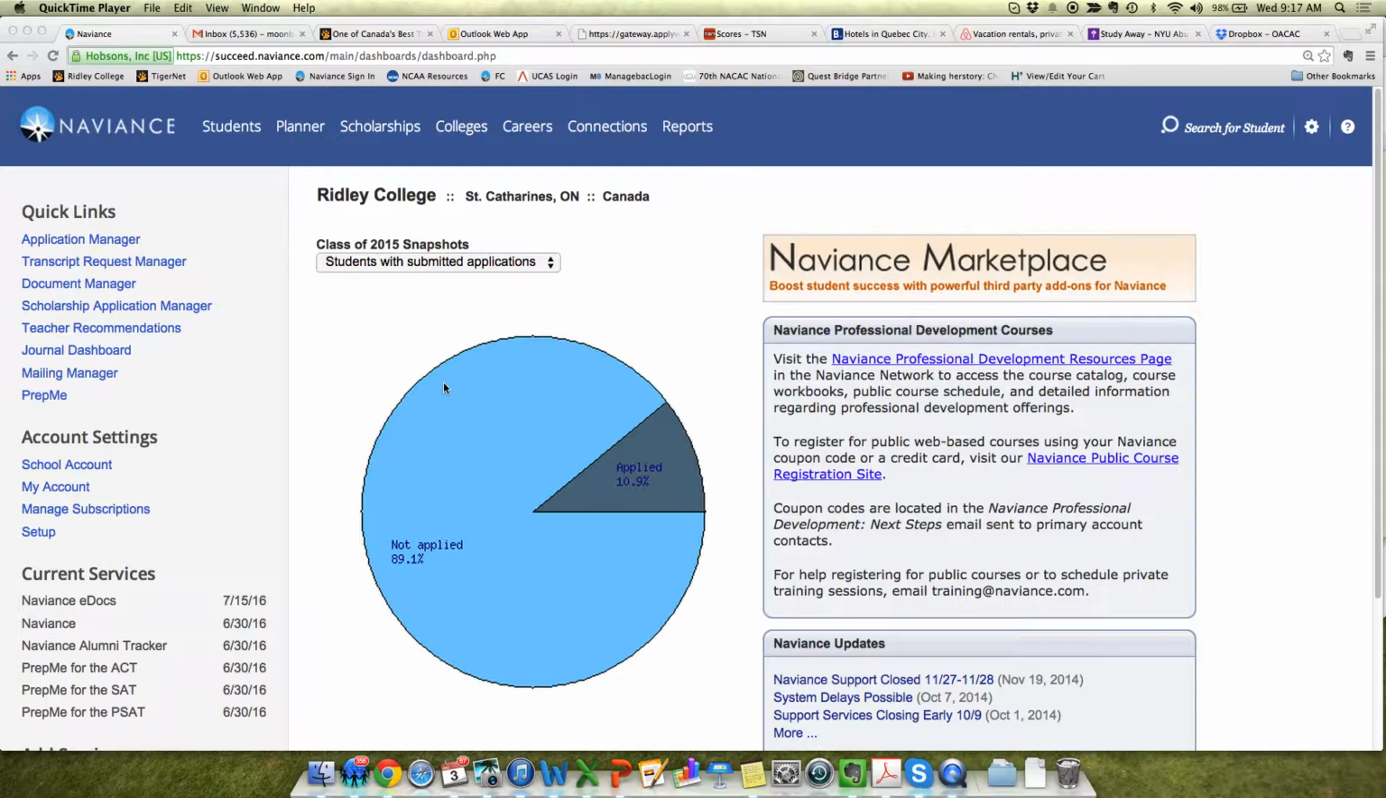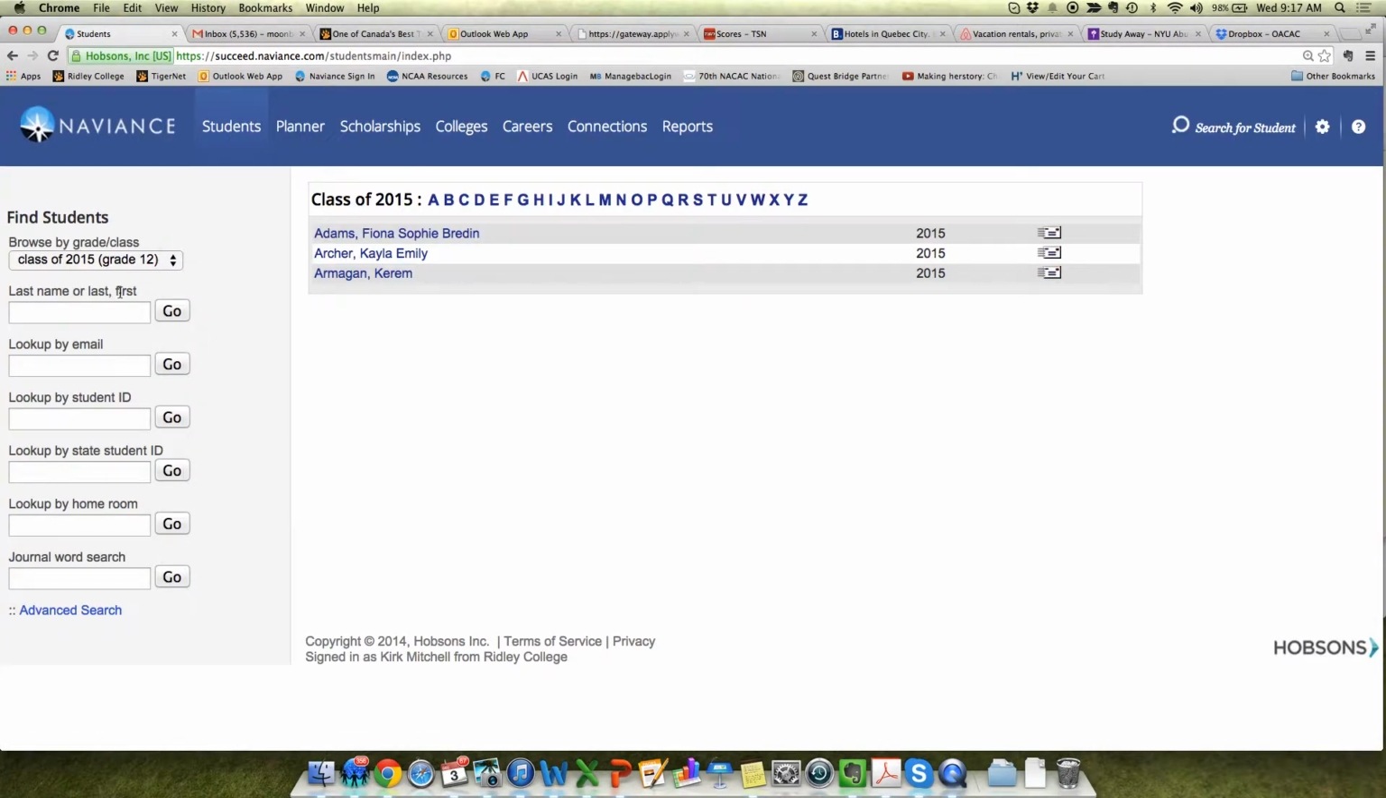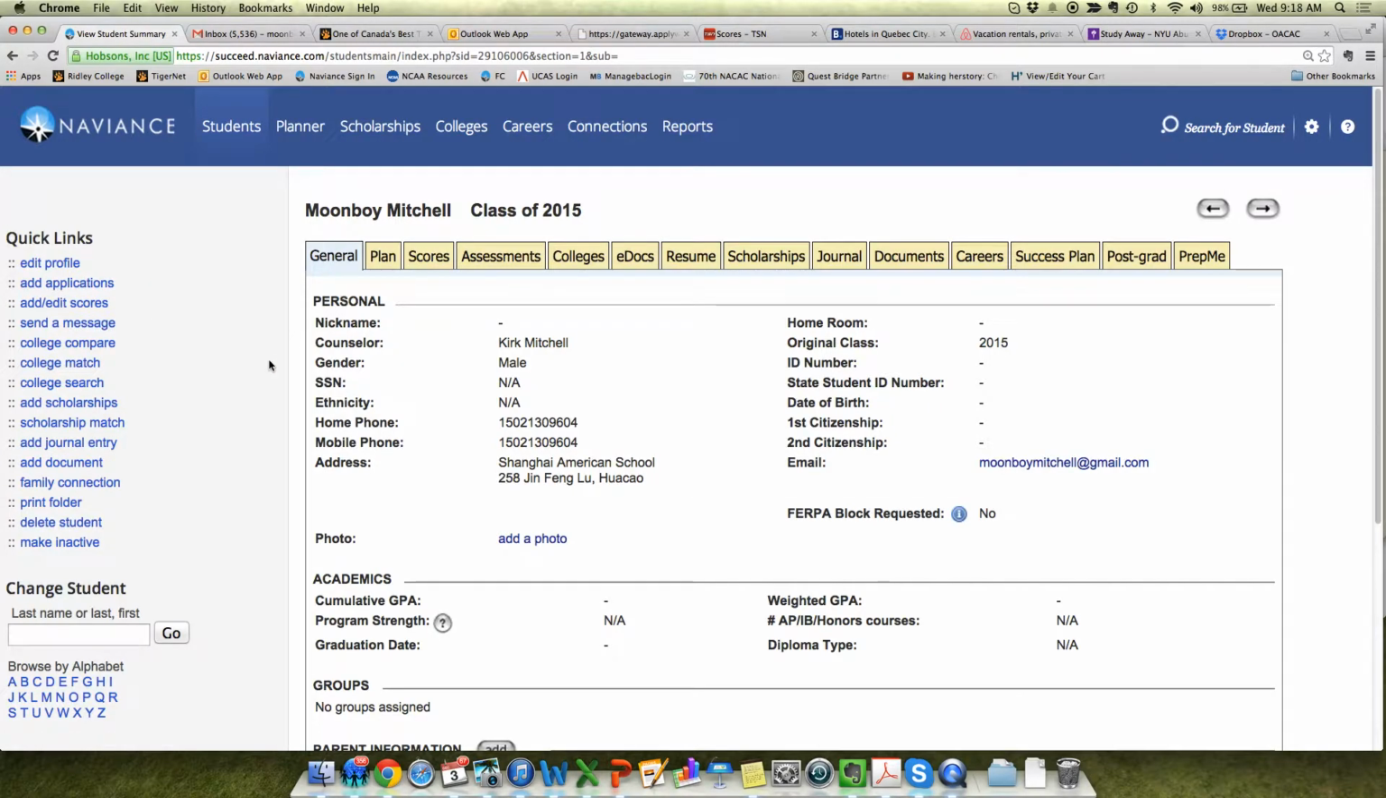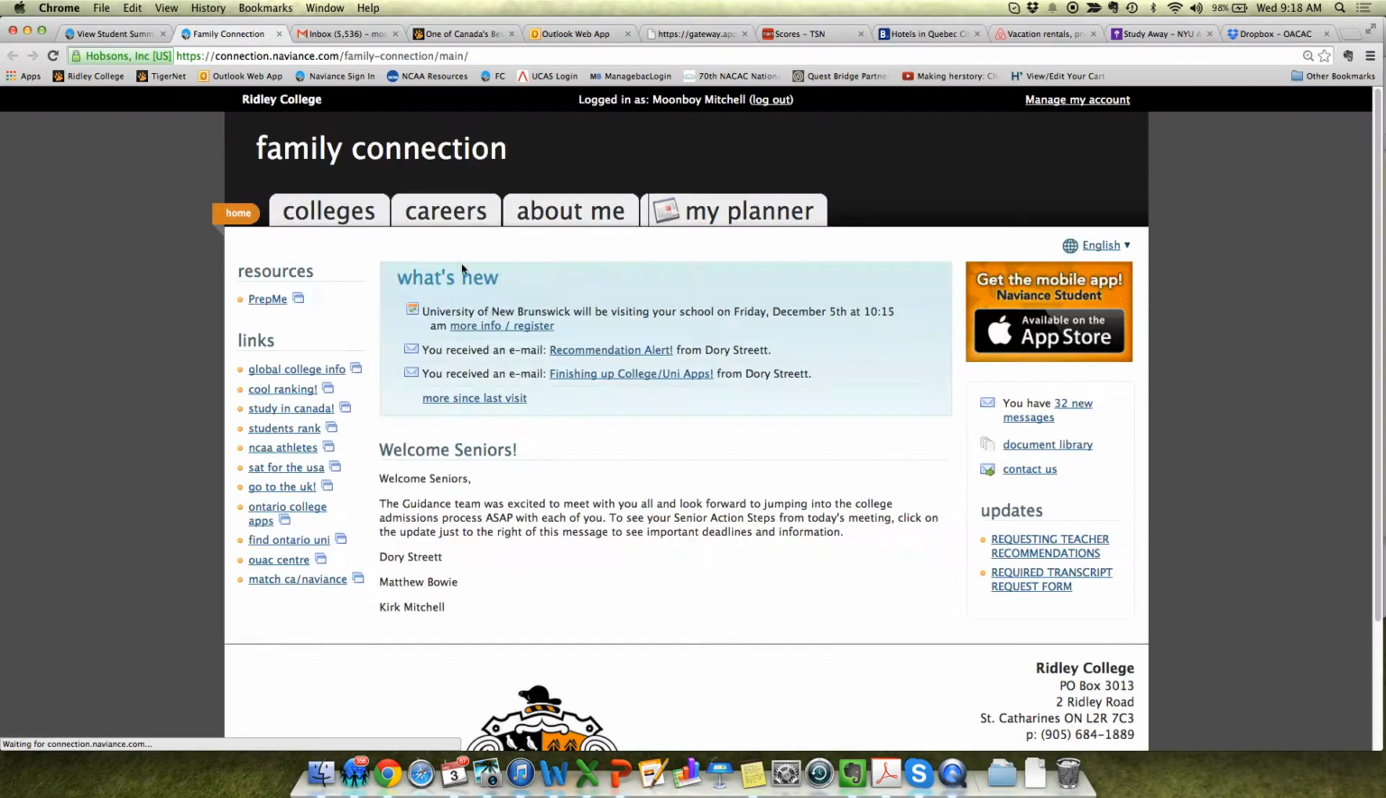So I'm going to show you how to review these results through a student profile. To see that, you can click on Students. And a good student to look at would be my profile, which is Moonboy Mitchell. So if you go and search that student, and then on this page here on the left side, if you click on the tab called Family Connection, it takes you right into their website. Where the kids have been doing their work and where I'd like you to start is in this piece here, About Me.